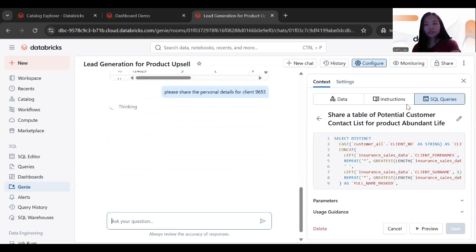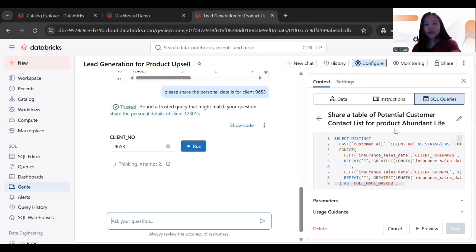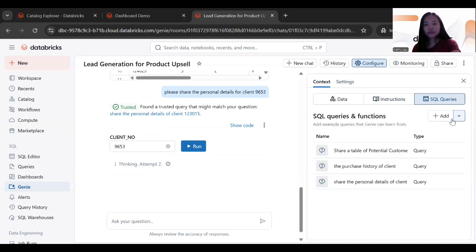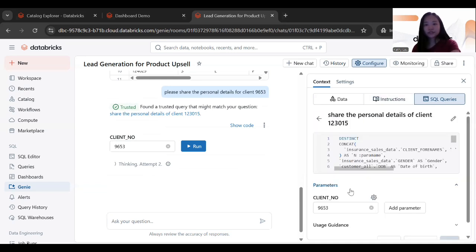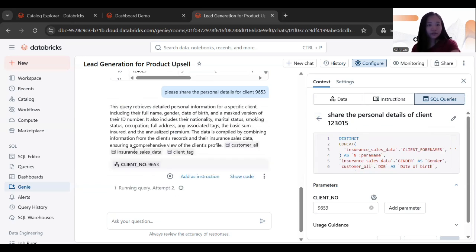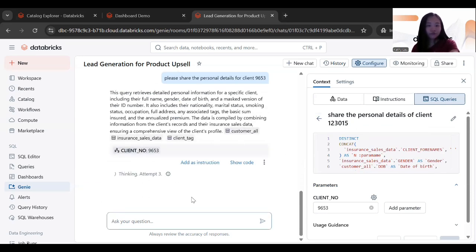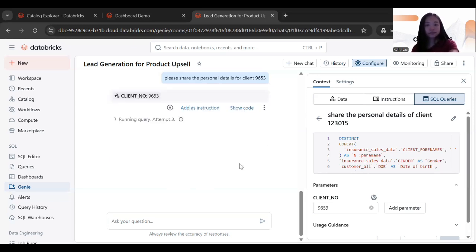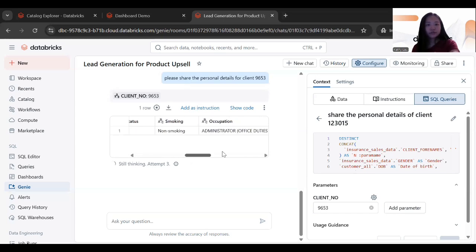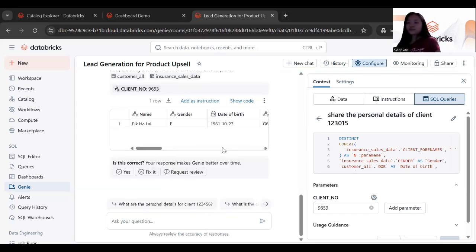For all this type of question, we can predefine the logic and configure it in SQL queries. So here, please share the details for client. This is a variable. We can switch to another client number if necessary. And Genie will provide us with the corresponding details based on the client number we type here. Okay, cool. The information is shown here. With just one question, our user can get the information very instantly to make the analysis and their sales activity smarter and more personalized.